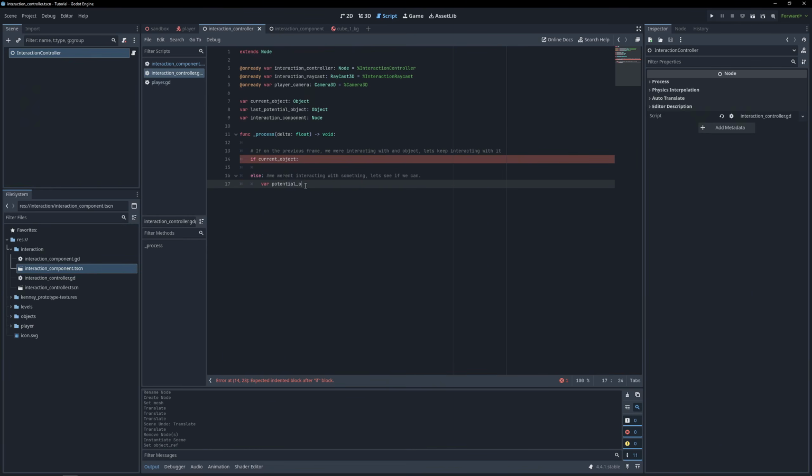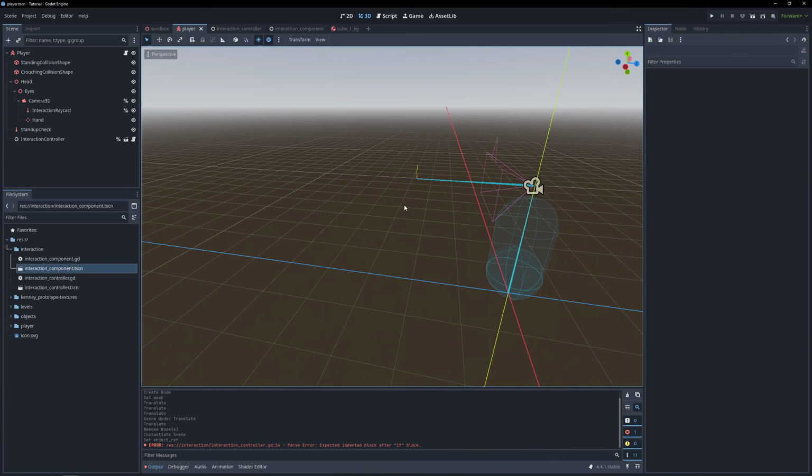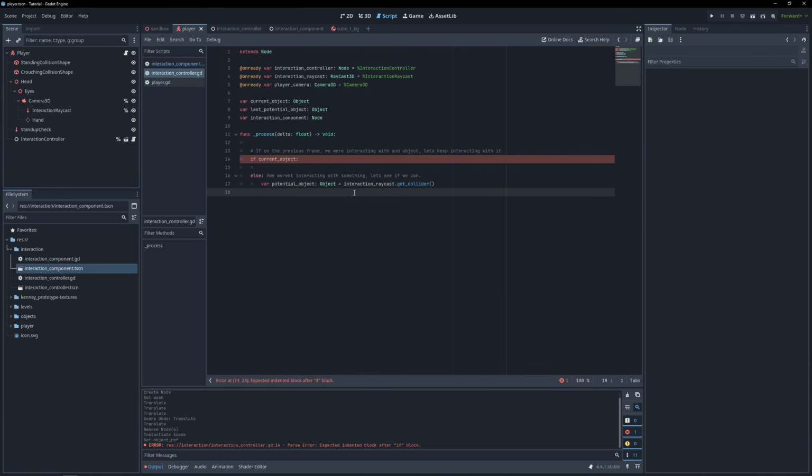So our potential object, which once again is just an object. We don't really know what we're looking at quite yet. And then this is just equal to our interaction raycast dot get collider. And so what this is, the interaction raycast, if I go back to my player, this is just going to return if we're staring at anything. If anything is hitting this, it's going to say, hey, you could potentially be interacting with this object. But of course, this will also return if we're hitting a wall or something that we don't want to interact with. So we need a little bit more logic after that.